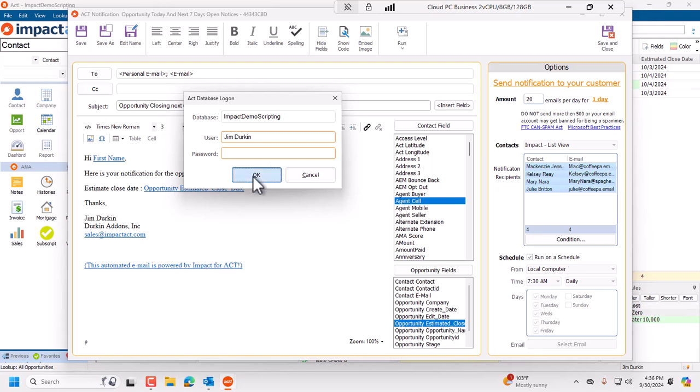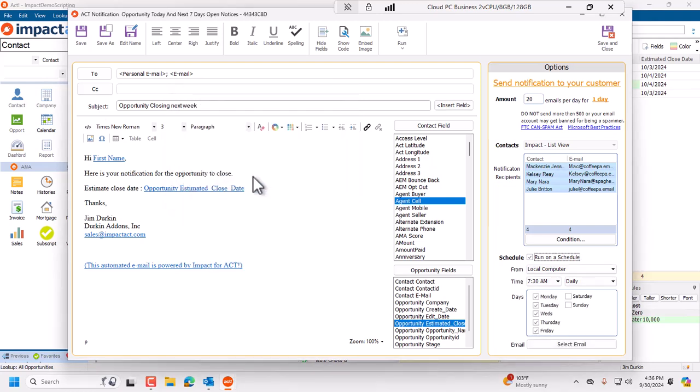So I'm going to just say, okay, I don't have a password on my database. And I wanted to not run daily. I wanted to run just on Monday mornings. And I wanted to run it at 5 a.m. on Monday mornings.